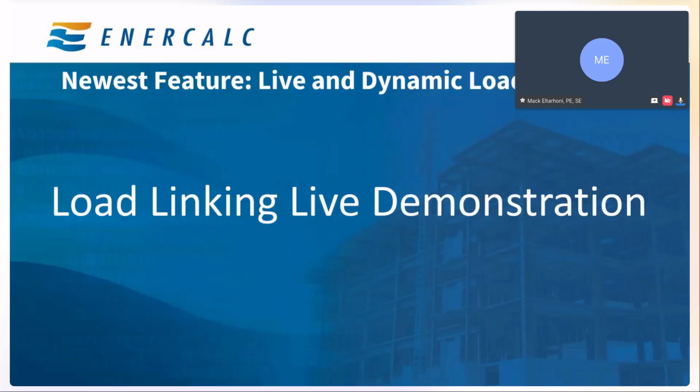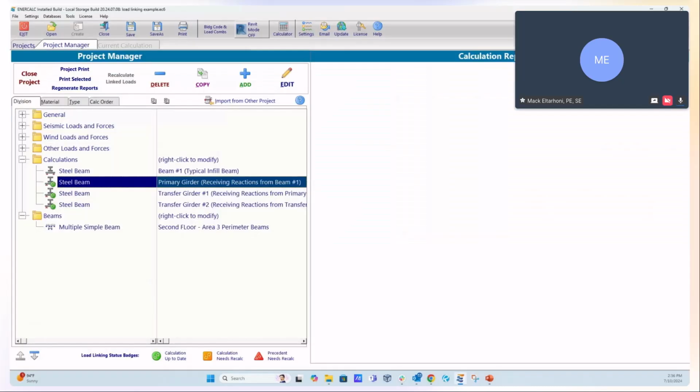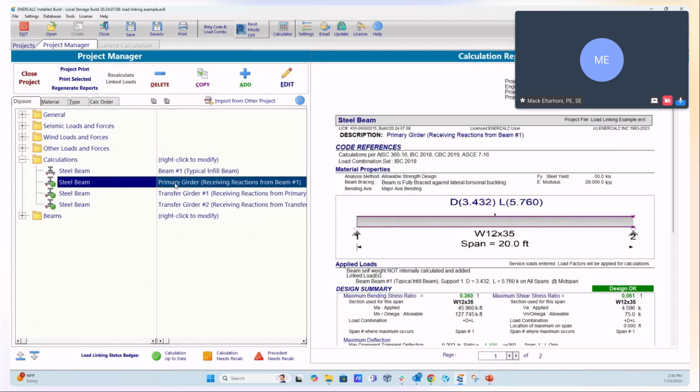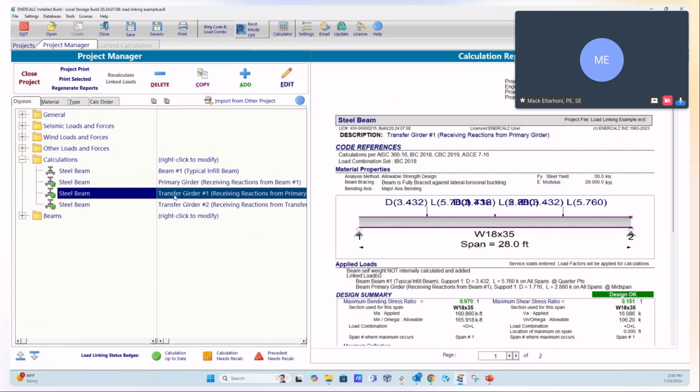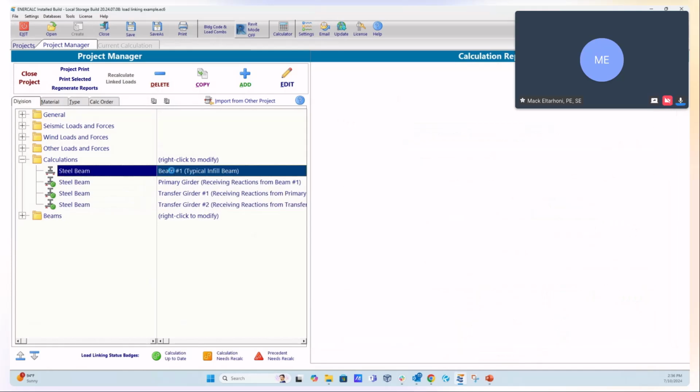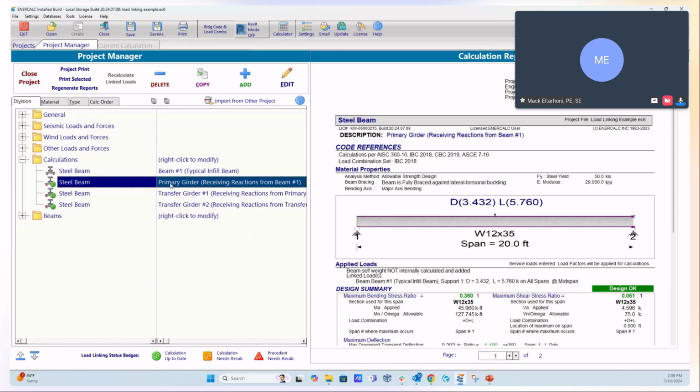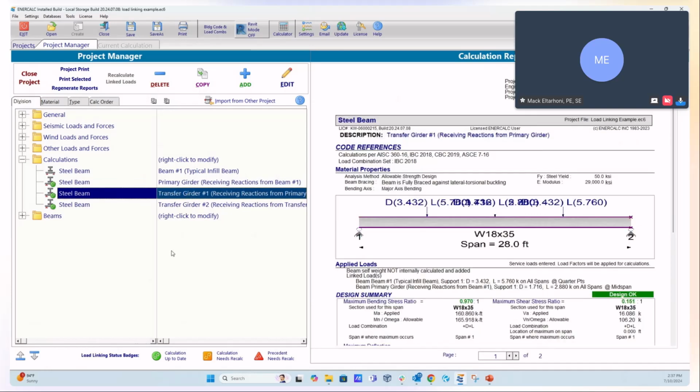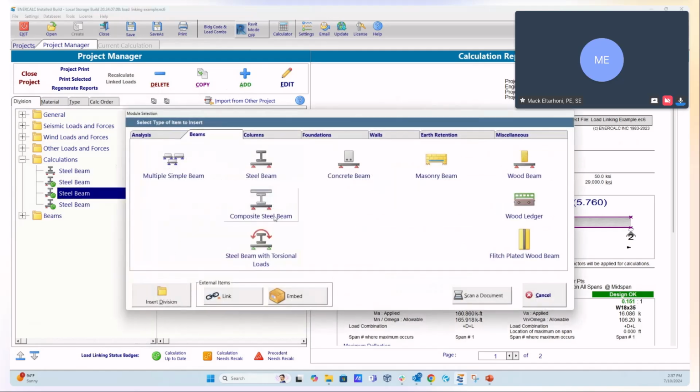And what we're going to do right now is take it for a spin. So let's jump right here. I already created a few calculations. You have beam 1, you have primary girder, you have transfer girder 1 and transfer girder 2. So this is the order. Beam 1 puts a reaction on primary girder, the girder puts a reaction here, and so forth. So what I want to do today is take you through the process of linking loads and see how versatile it is.